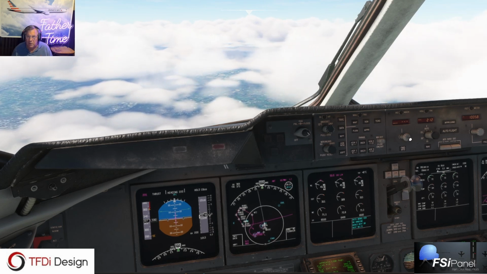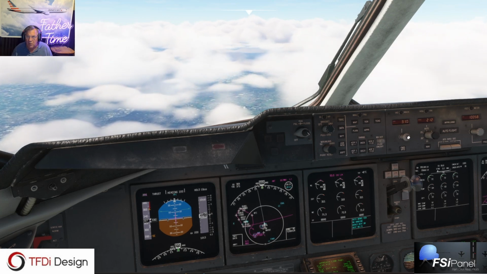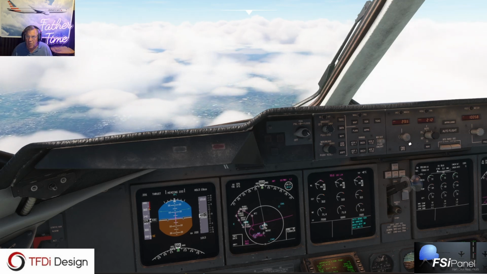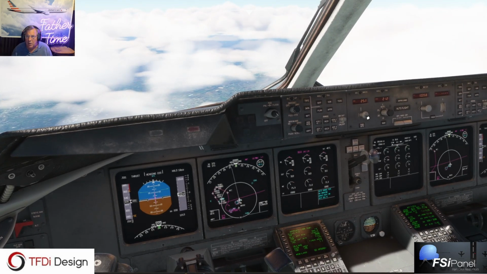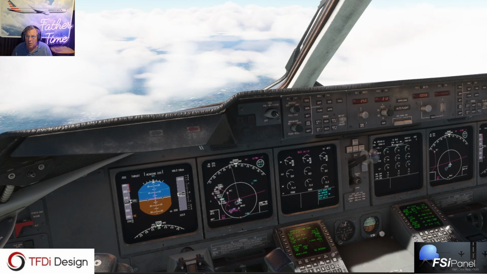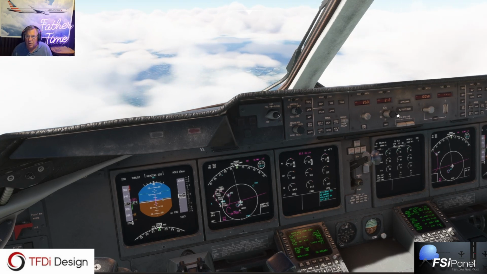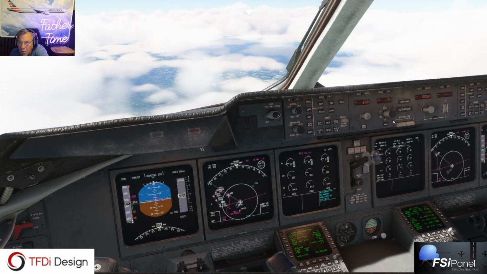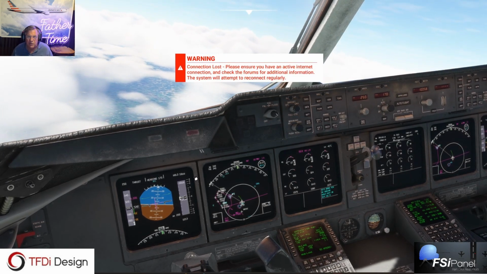For whatever reason, it definitely did not want to slow down to 250, so I had to take it over. Below 10, didn't quite get there, so that's good. That is coming down below 250, 170 on the heading. Heading select 170, and we're at 10, slowing to 250.